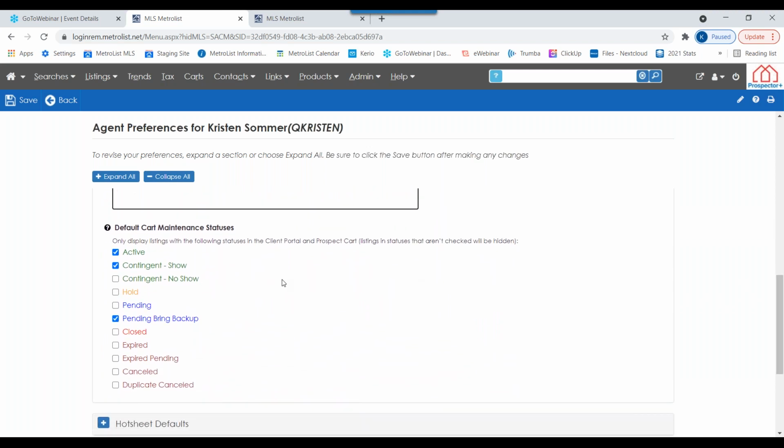Now, the last thing I want to point out here in the defaults, and then I'll get to those questions that I saw pop up. The cart maintenance statuses, these are the defaults that I had pre-checked when I checked the client portal box. Remember, anything that you've got checked here is what your client's going to see as the statuses change in the portal. These are the ones that I choose for my business. I find these make the most sense for me, but again, yours might be different.